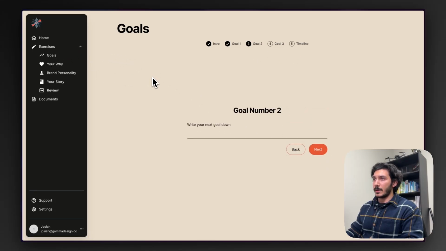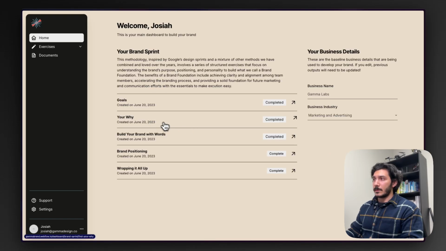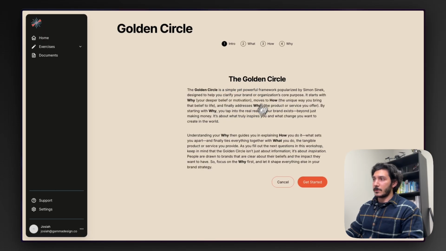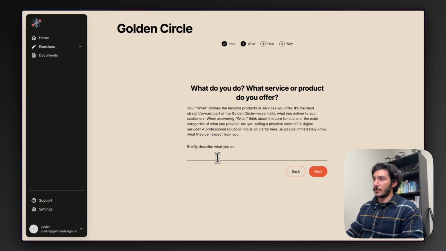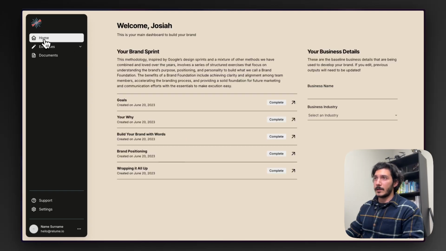We can move into our why. On the why here, it's very similar. Again, we'll guide you on some information: do an intro, describe what you do, how you do it, why you do it, and again, submit this over.